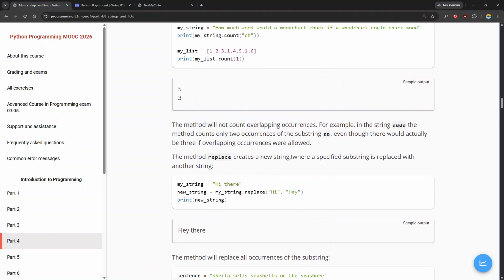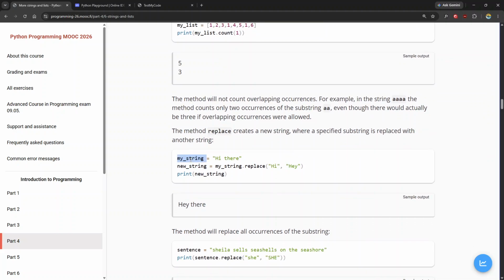The method replace creates a new string where a specified substring is replaced with another string. Here we have the variable myString, which points to the string hi there. Then we have another string variable called newString, which is myString.replace hi with hey. So when we print newString, instead of printing hi there, it's going to print hey there because we replaced hi with hey from the original string.